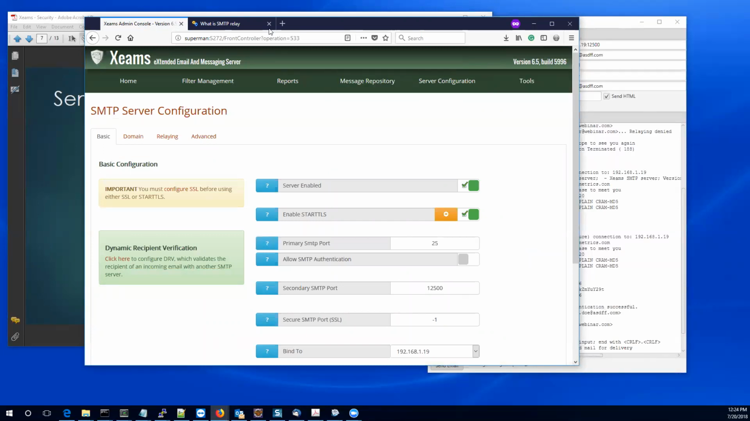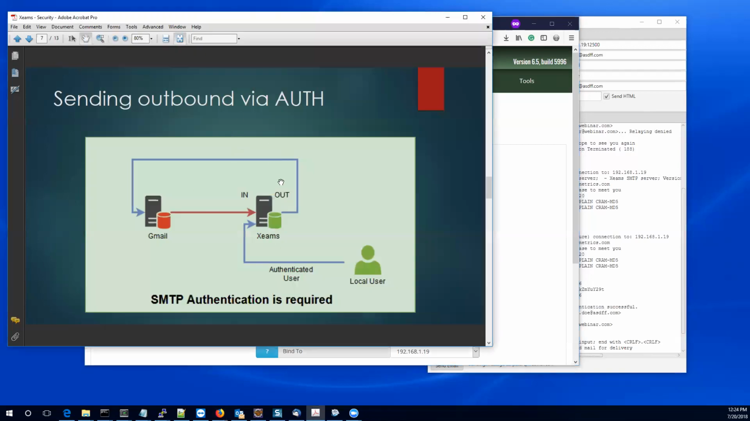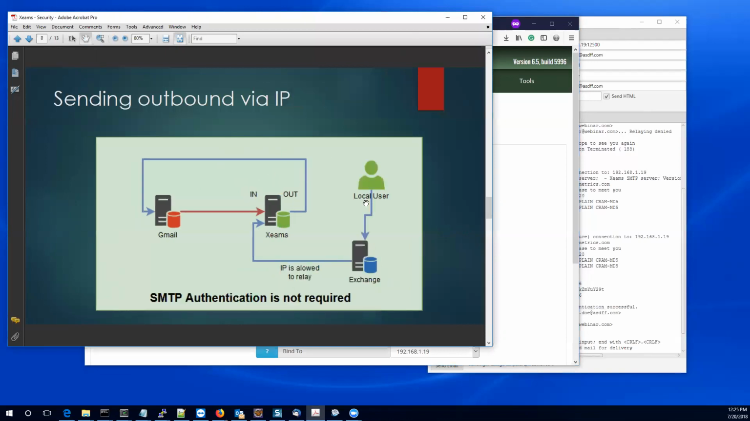Okay, so coming back to this scenario, if your in-house users are completely under your control, block the authentication on port 25 and let the authentication go on that other SMTP port. Now, the second way of relaying is through the IP address. In this example, the local user connects, let's say, to an Exchange server. The Exchange server then forwards the message to Zeem's, and eventually the message goes out to Gmail's user.